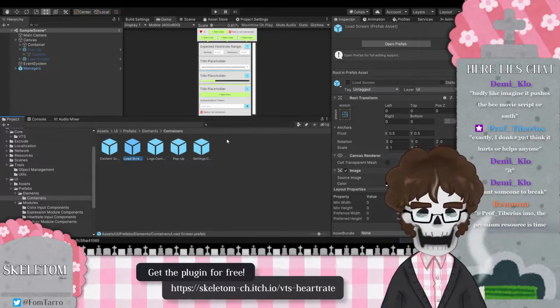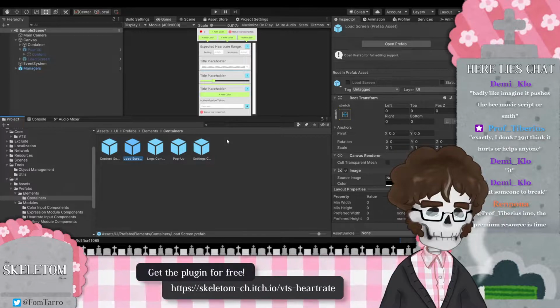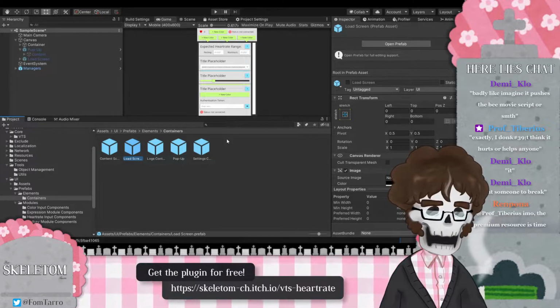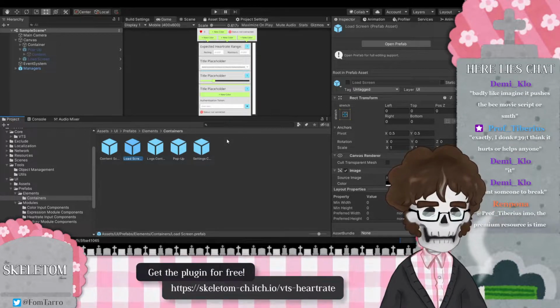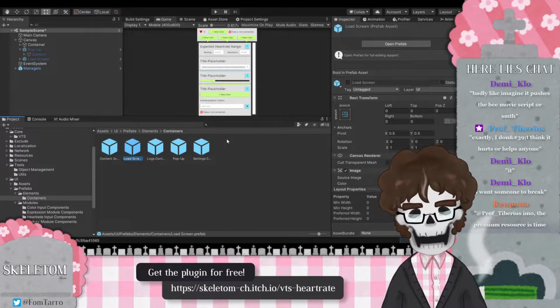Oh, I don't think it hurts or helps anyone. Yeah, it just seems kind of neat, I guess. Well, I mean, it pushes the B-movie script. That's only a problem if you blindly commit code that you're having this thing write for you, like fully autonomously.